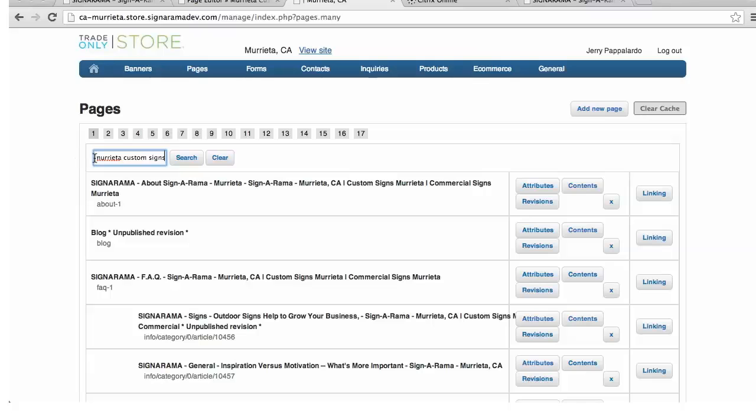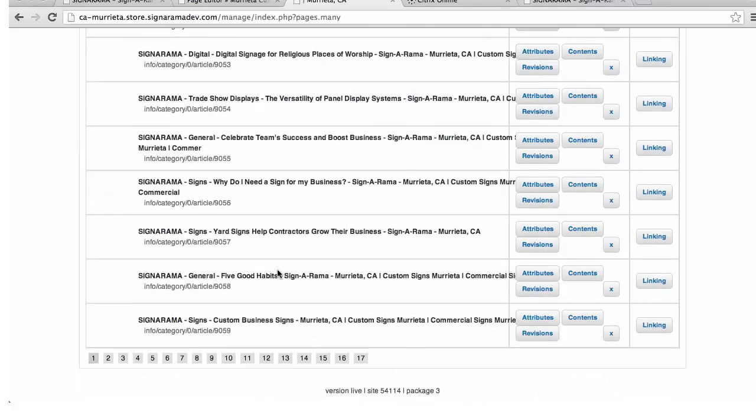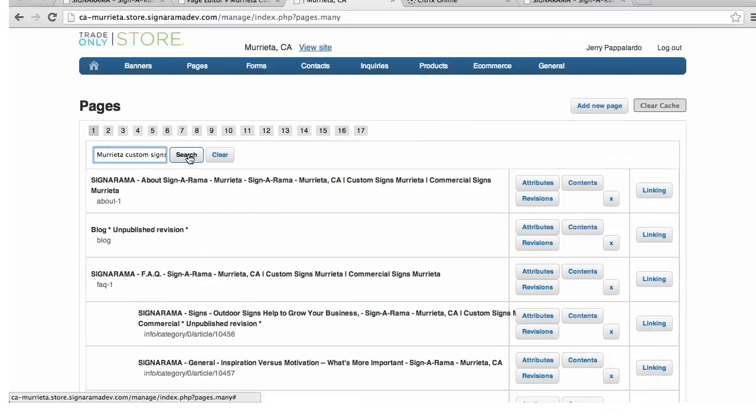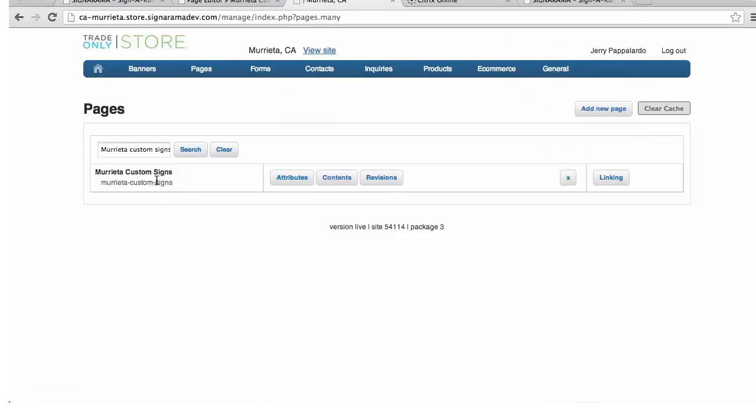And the reason why I'm doing this is this particular back end has a lot of pages that have been created. I mean, there's numerous pages. So instead of trying to scroll through and find the page, I'm just using the search area up here to get to that page faster. Then I can go into the contents of that page.